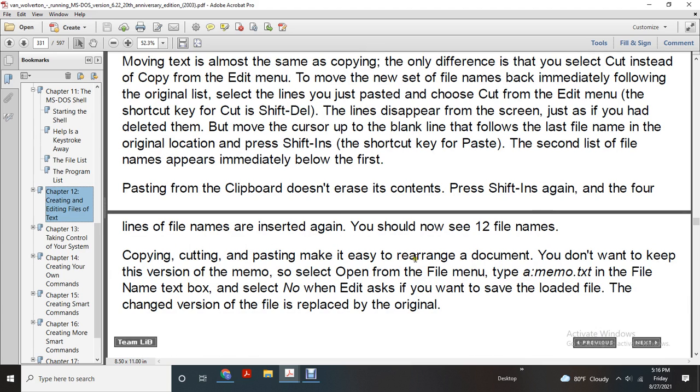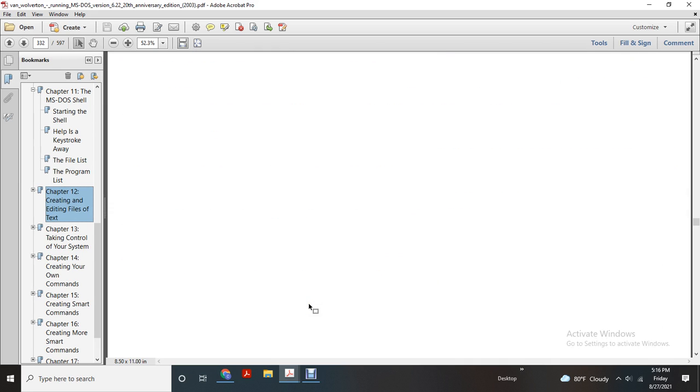You do not want to keep this version of the memo, so open the File menu and type the drive and memo text in the file name text box. Select No when Edit asks if you want to save the loaded file. The changed version is replaced by the original.